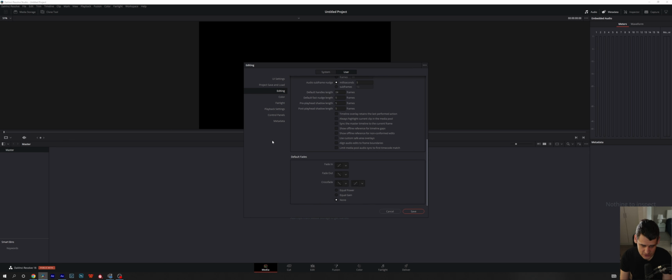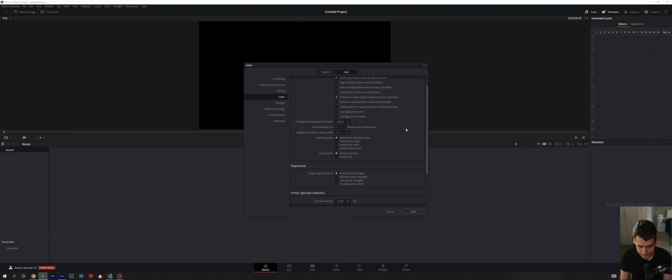At the end of all of that, default fades. You can determine what shape your fade in and fade out is going to have, whether it is linear, like here by default, or an S shape, bell curve, or any of those. Equal power or none. Doesn't matter. Color.